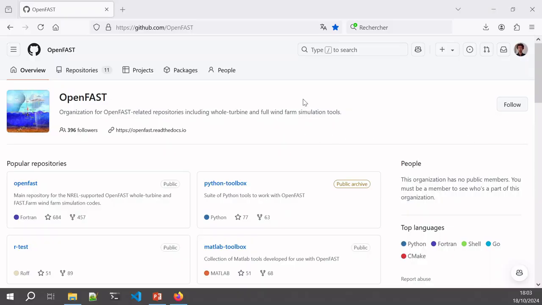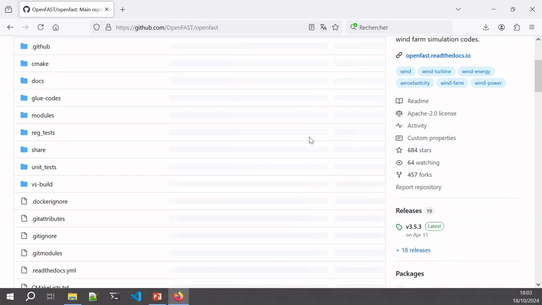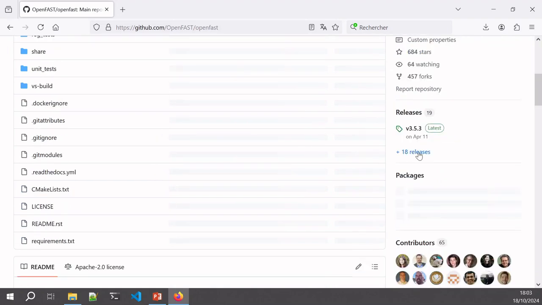Okay, so the first thing that we are going to do is install the OpenFAST executable, so the software itself. To do this, we will navigate to the OpenFAST GitHub folder. You have the address here. And we will open the OpenFAST subfolder. In this subfolder, we will navigate to the releases section with the latest versions.